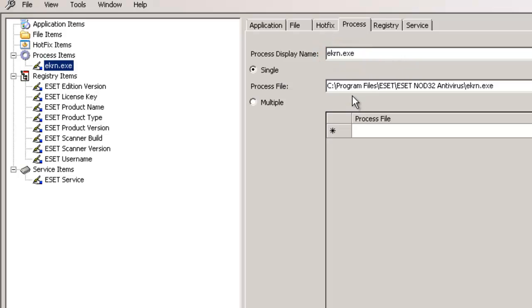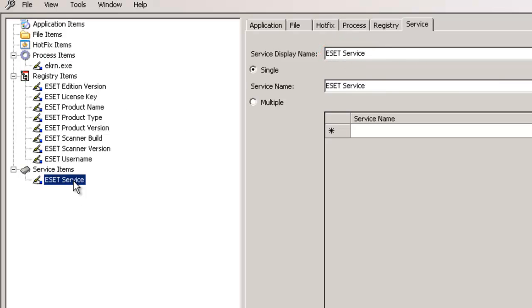This is the actual path of that executable, and we'll check to make sure that process is running. If it's not running, we'll display that it's not running, and if it is running, we'll display it as running. Here we also see that we have the actual ESET service that goes along with the process. At that time, we'll be able to repair this as well.